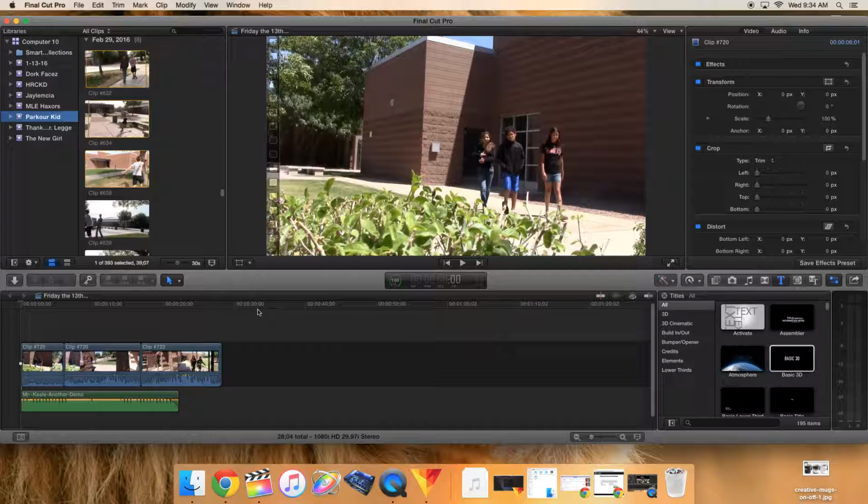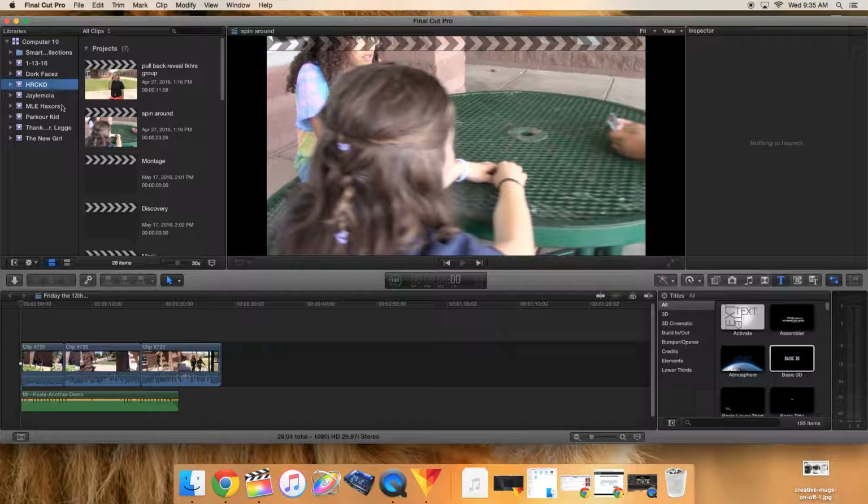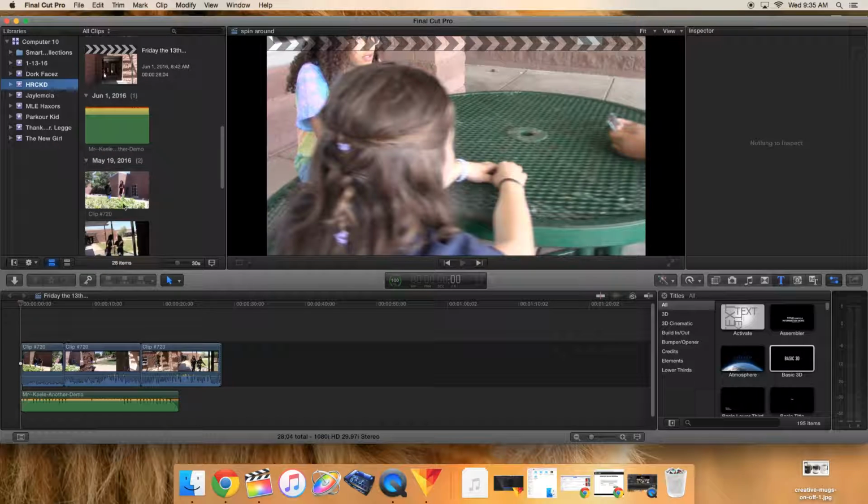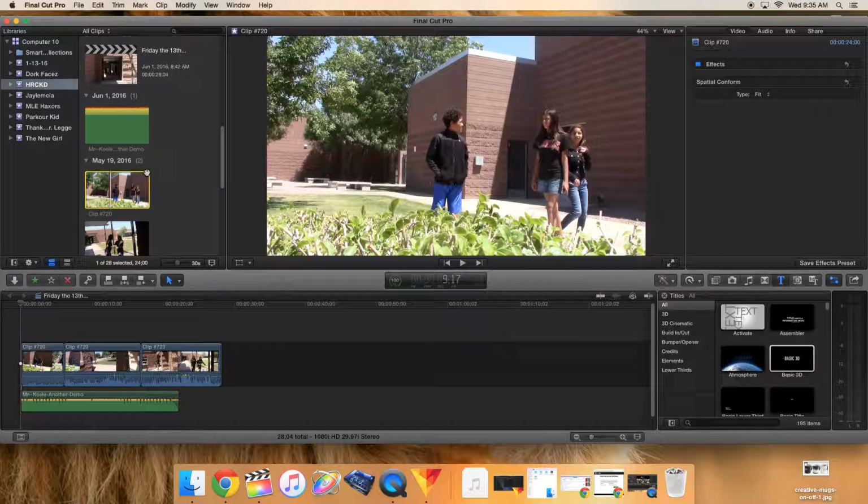Step 2. The next thing you're going to do is you're going to create an event. Now, an event is this thing right here. This is the doorway to the storage of your project and all of your individual clips. Like this HRCKD, this was a group from last year. Think of this part as your door. So I click on their door, and then I can see their storage room. It has their projects. The projects are the ones that have the little movie slate thing on the top. And then below that, it has their individual movie clips.